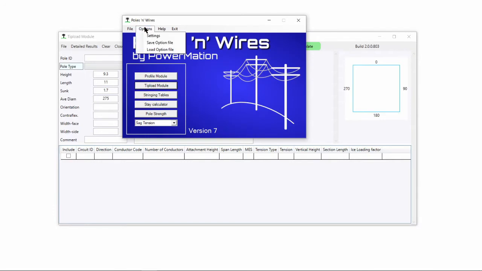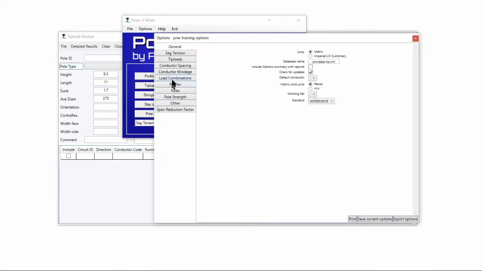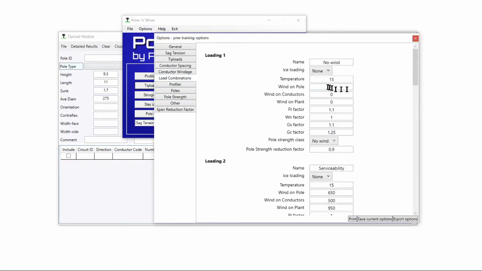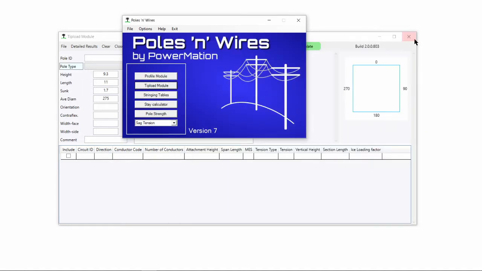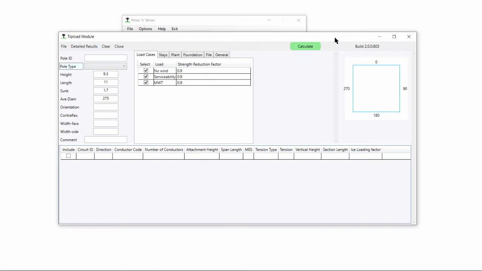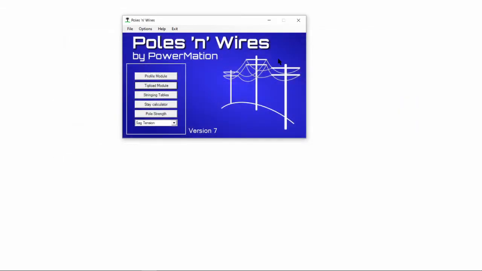That temperature is now specified. If I go back to options, in the load combination you'll see that one of the values there is temperature. So that's a key difference. With the tip load module it'll give you the same results as version 6, but the information is specified differently.